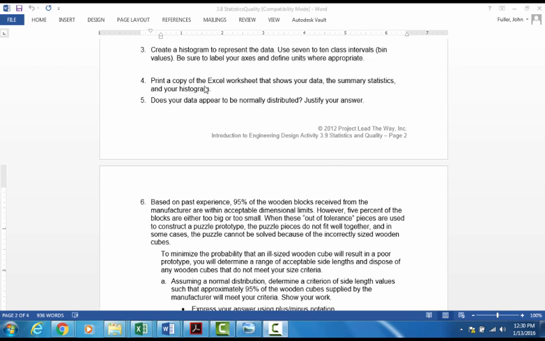Let's come back to our assignment here. So we've completed number 3. We've labeled our axes and all that. So print a copy of your Excel or definitely save it as a PDF and email it to yourself when you're done here. And now let's look at number 5.